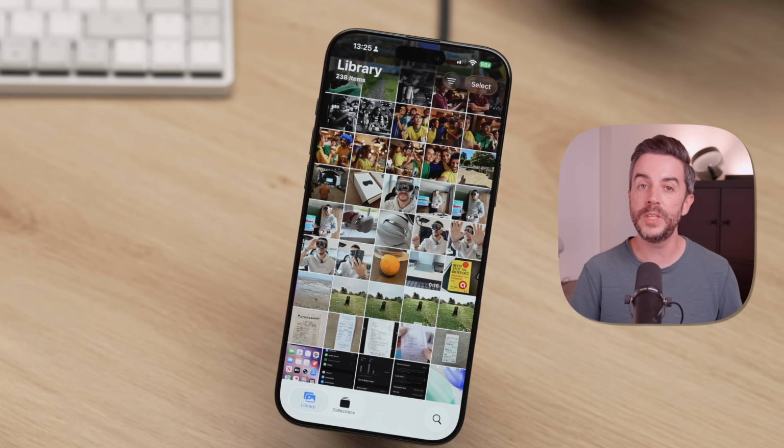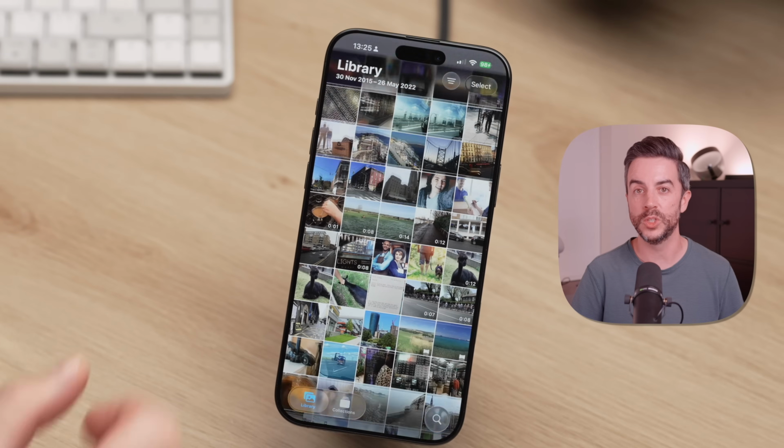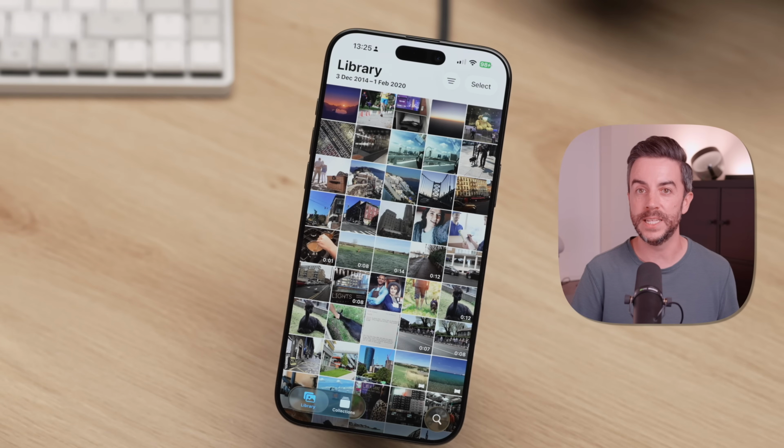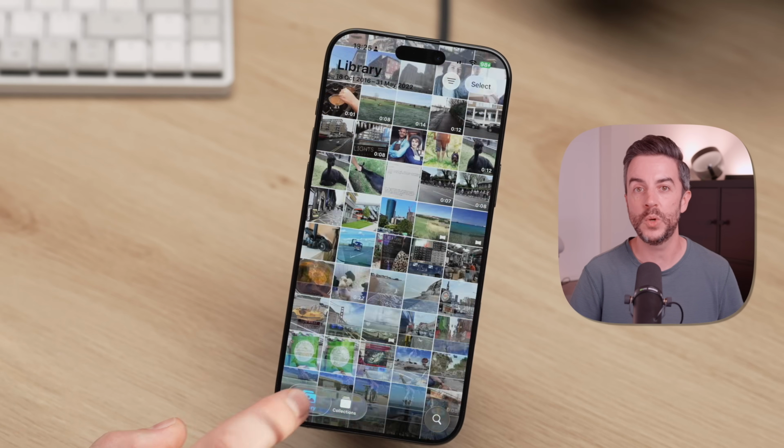The Photos app has a hidden shortcut for jumping through a large library. Tap the time in the top left corner of your iPhone screen, and you'll jump straight back to the earliest photos and videos in your collection. To return to the default view with your most recent content, tap Library in the bottom left corner, and you'll jump straight back.